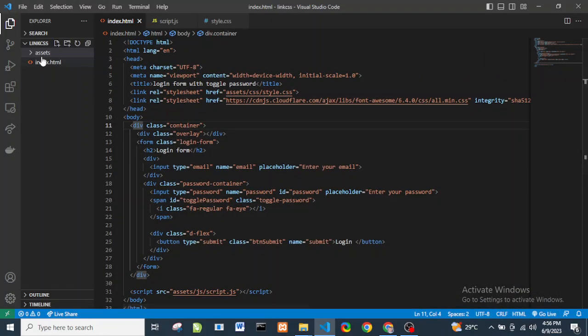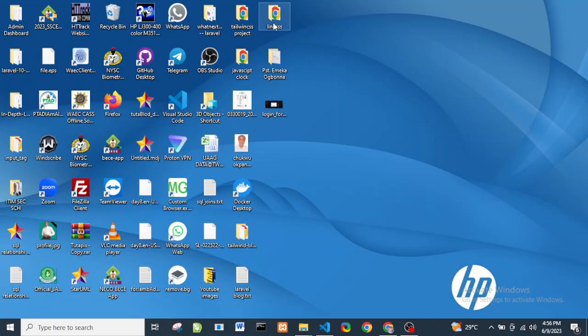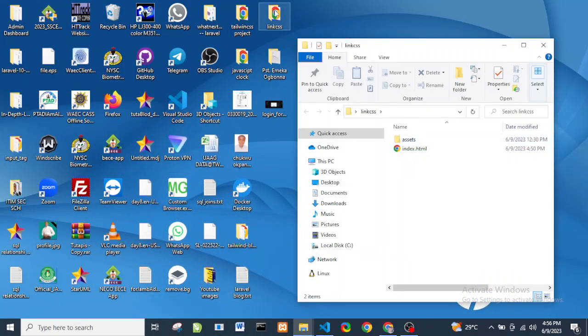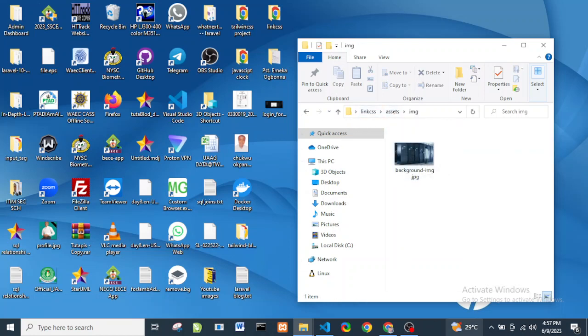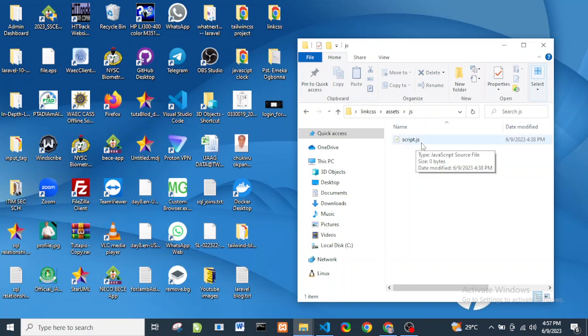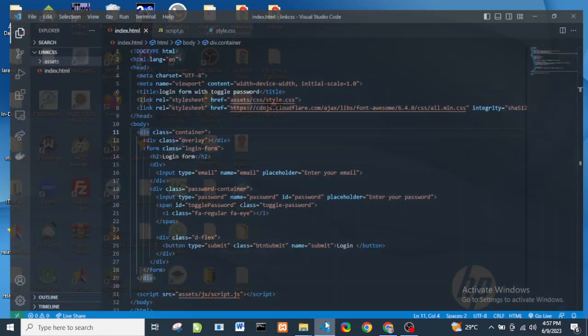Okay, so here I have a project right here on my desktop. It's just a folder I created, and inside the folder I have a file index.html, and I created another folder that I call assets. Inside the assets folder I created CSS, img, and JavaScript folders. The img is for images. Inside the CSS folder I have my start.css, and inside my img I have this image, which is the background image you're seeing right here. Then inside the JS folder I have a script.js file. So this is the file structure of this project.